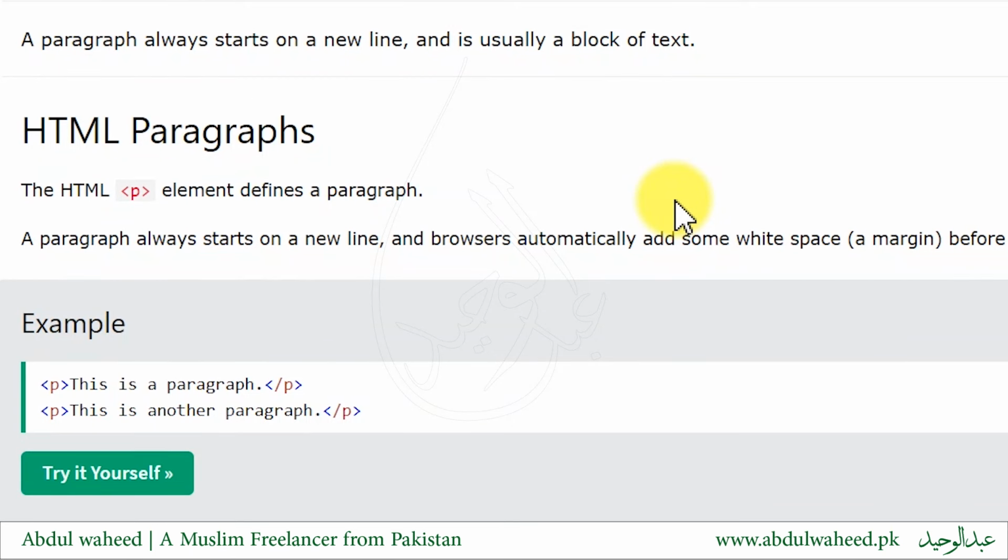HTML paragraphs. A paragraph always starts on a new line and is usually a block of text. The P element defines a paragraph. A paragraph always starts on a new line and browsers automatically add some white space, a margin, before and after a paragraph.